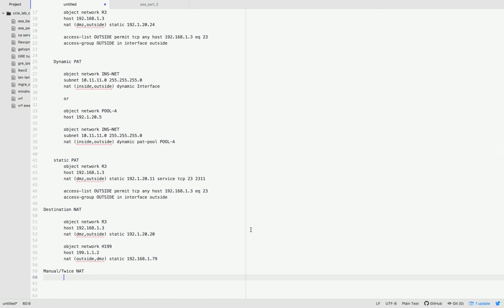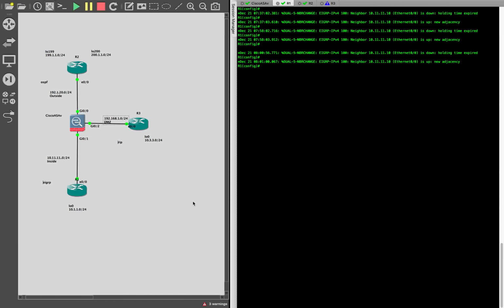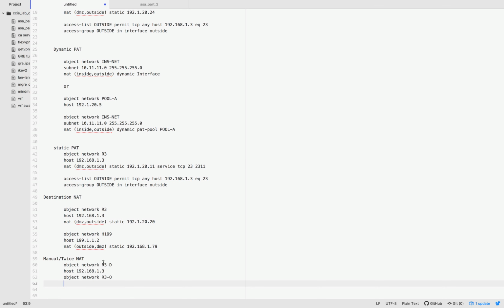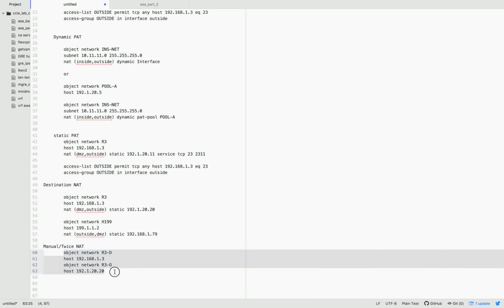Right, so let's start. The first part is you need to define all the addresses involved. Start with object network R3 DMZ addresses, the host is 192.168.1.3. We all know this, right? This address I intend to translate. The next one is object network R3, my outside address. When it goes outside, what do you want as my outside address? It is 192.1.20.20.